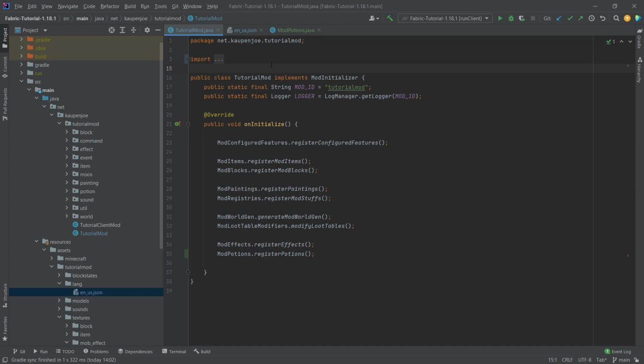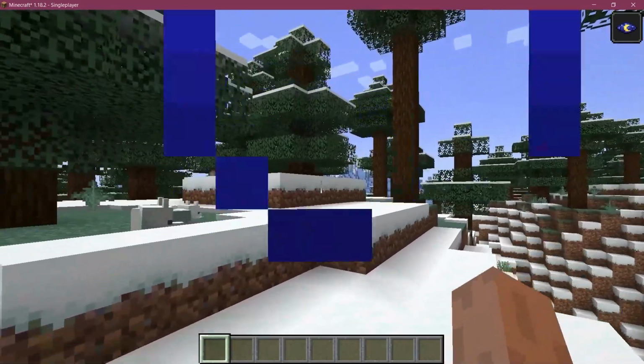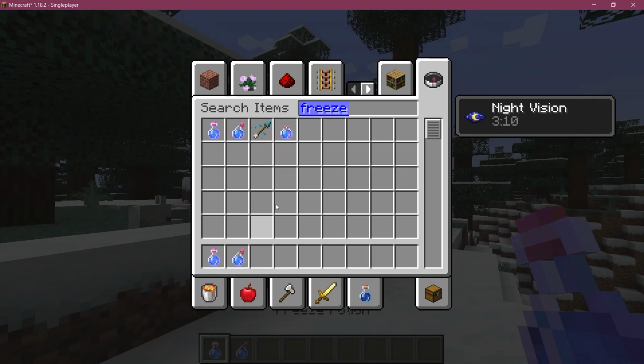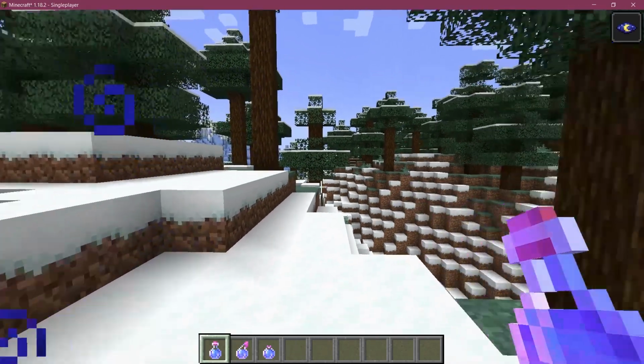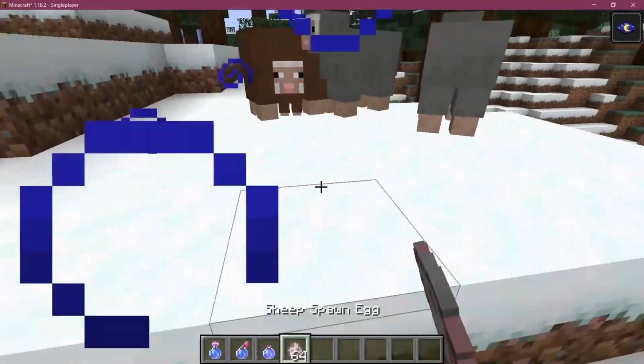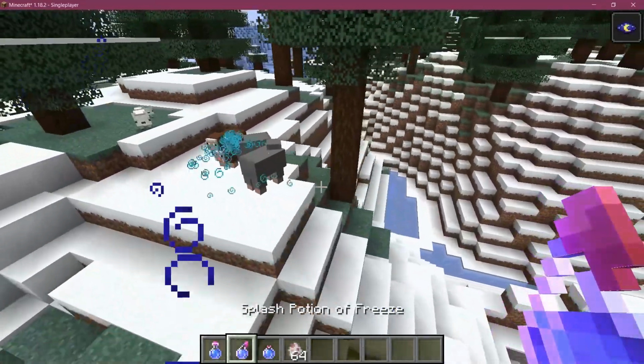So for completion's sake, let's see if it works. All right, back in Minecraft. So let's just search for freeze. And there it is, the freeze potion, a splash potion, and the lingering potion as well. Let's just get maybe some sheep or something like that to just place them down here, and then let's just freeze them for a little bit.